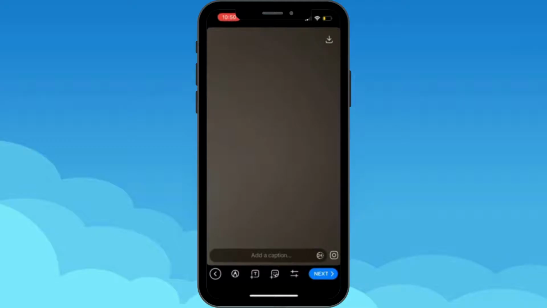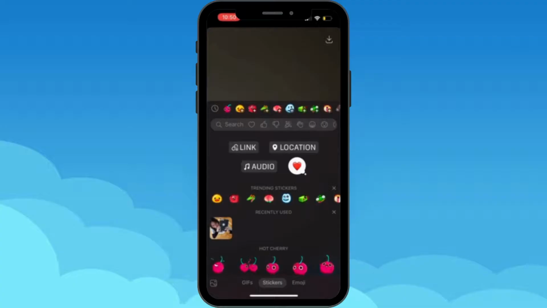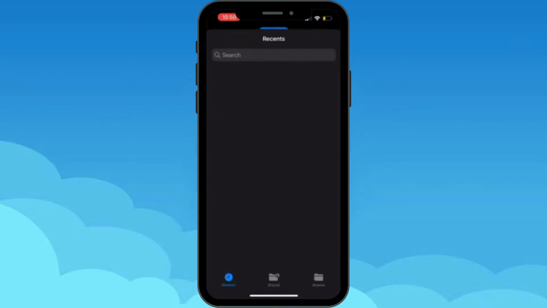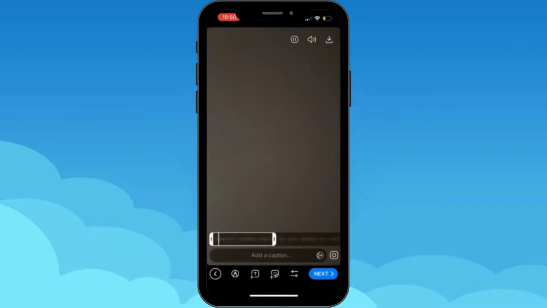So all you have to do is tap this particular button. This is where you can find audio. So there are many options like link, location, and you can see the audio option. Let's tap into that. And here what you have to do is you can simply tap the music that you already have in your files. So let's tap this one. Now it's being exported to this story.